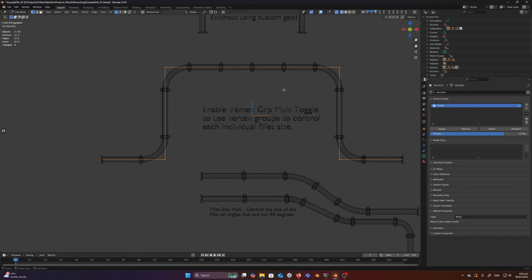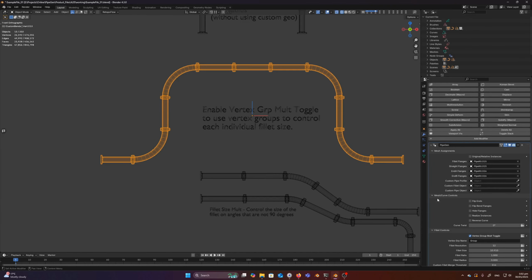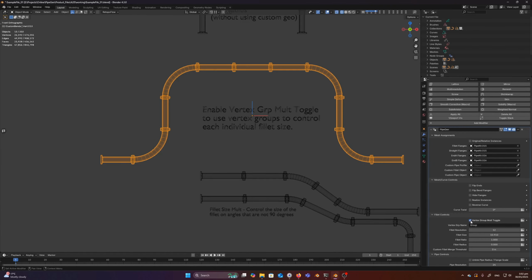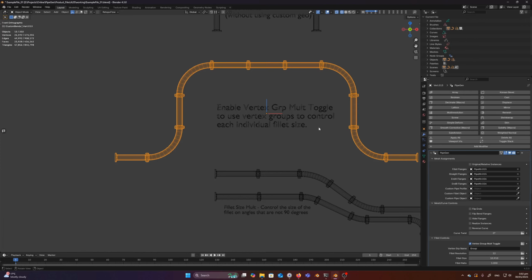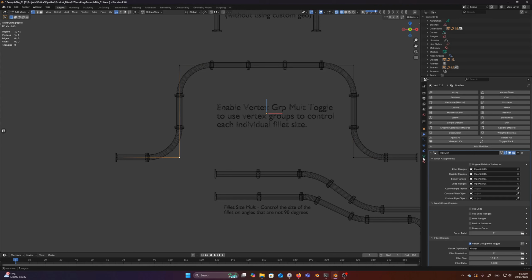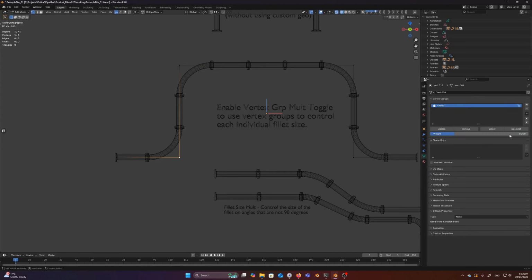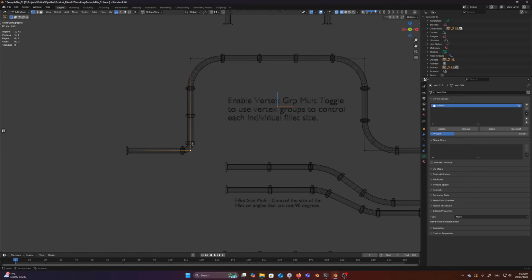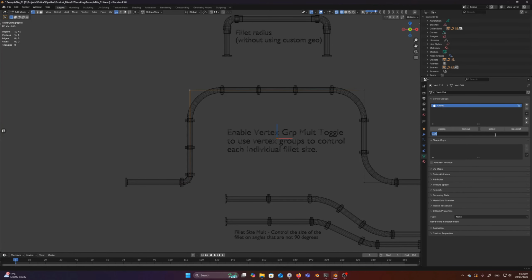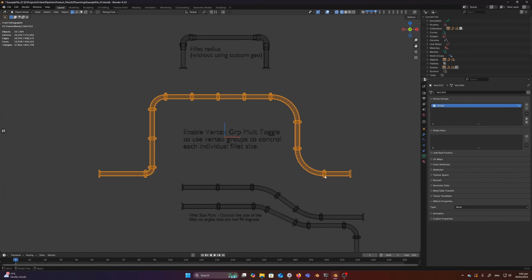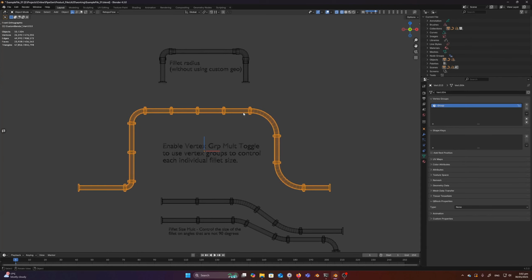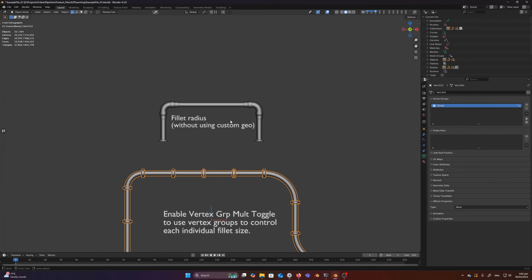Sorry, let's check that. That's why. This needs to be set to 1. So if I toggle that off and on, there'll be no differences because the fillet size is being multiplied by a value of 1, which is what all the vertices have assigned to them now. So if I select this vertex and I go to the vertex groups and I set this to 0.25, or we set this one to 0.5, you can see that we are able to customize the size of every single bend, which is extremely handy.